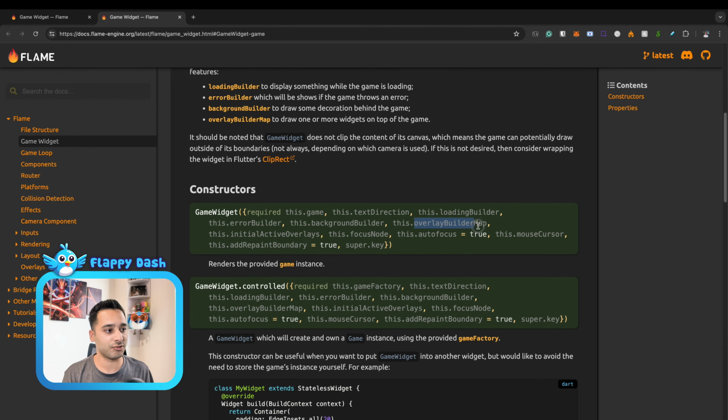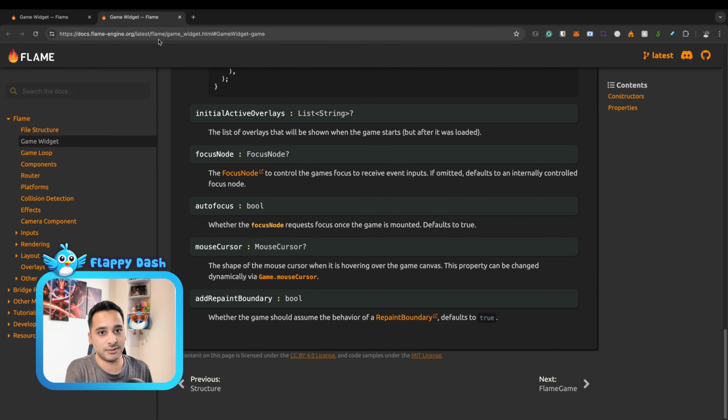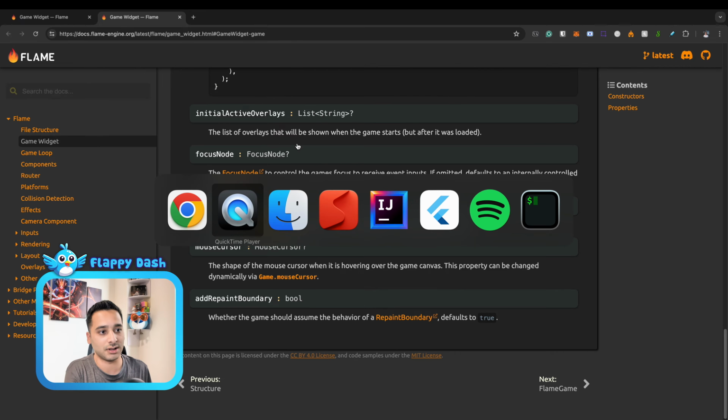And we have overlay builder map. This allows you to put some components or some widgets on top of the Flame widget. Suppose that you have your game and on top of that you want to render some pause menu or some Flutter widgets. For example, on the top side of the screen, you can have the health bar, you can have the score, and these kinds of things.